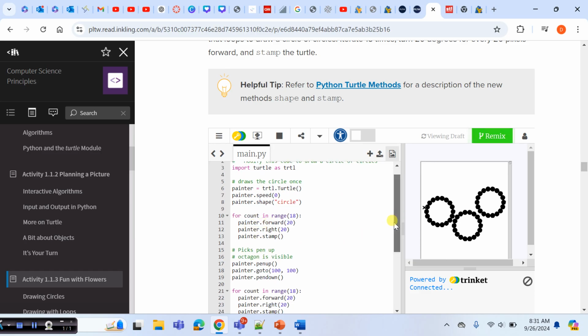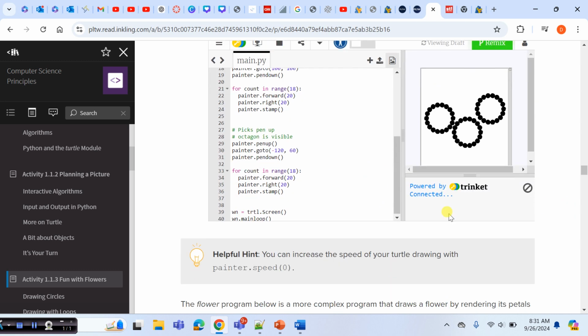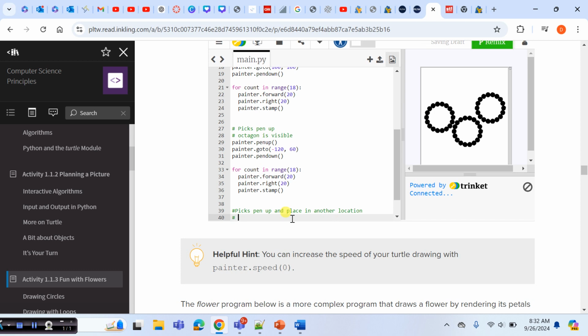Let's make another one. Pick the pen up and place it in another location, and then the octagon is visible. And actually this is a filled octagon.